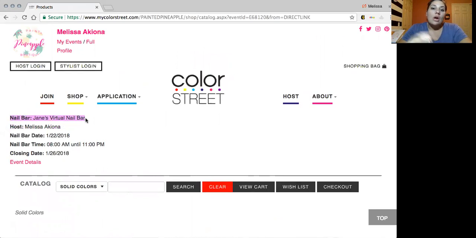So as soon as you get your website up and you log into your back office, the first thing you're going to do is create a nail bar party, and for all transactions that go through your website, you're going to pick which party it's going to go towards. That way you earn hostess credit to be able to redeem for free and discounted products. You can have multiple parties at one time, and you're always going to close them out within 30 days. Okay, so make sure that you remember to always close them out. You're going to watch a different video for redeeming hostess credits and how to close out a nail bar. Okay, thank you.